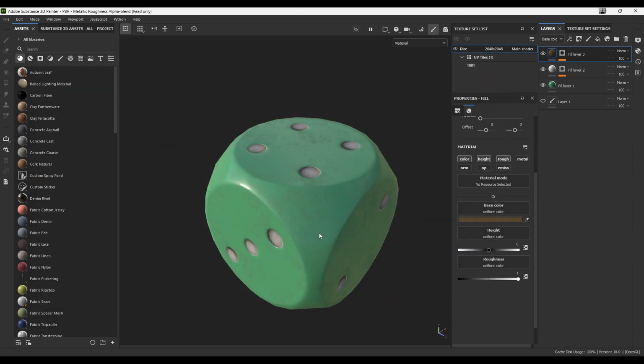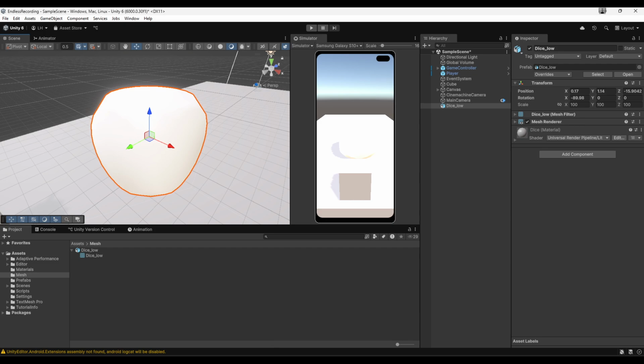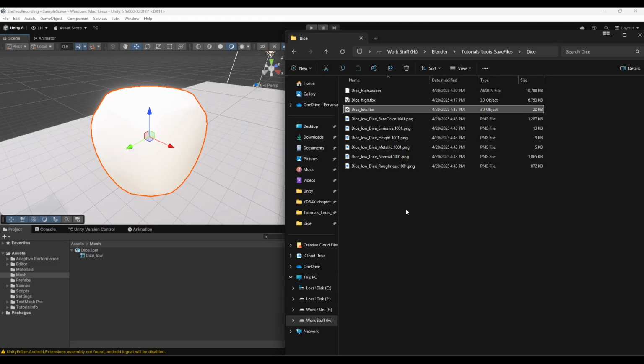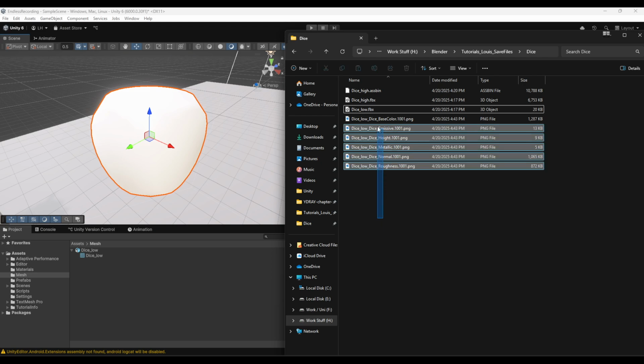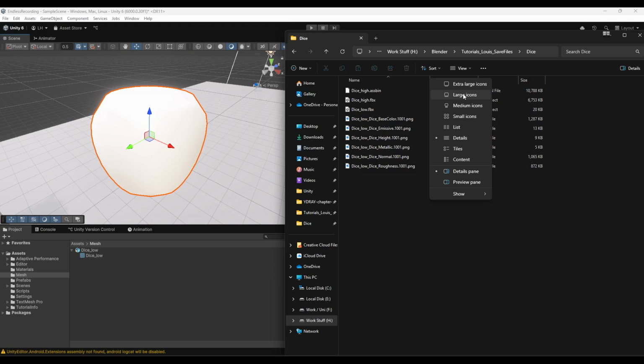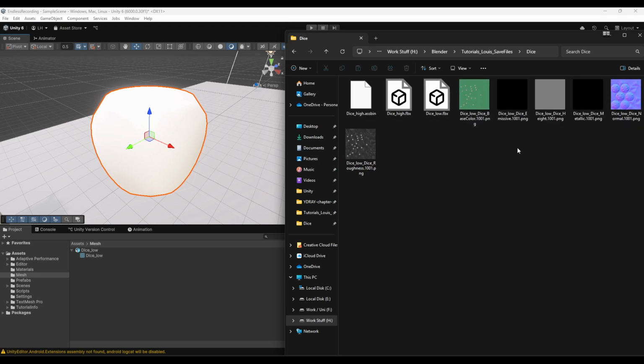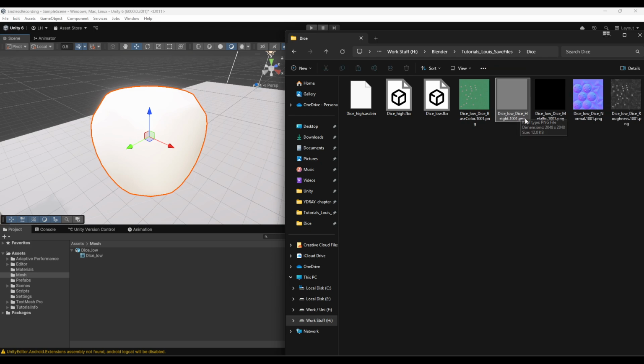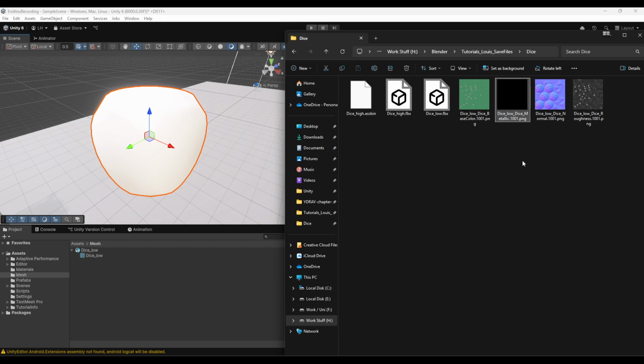Okay, now I'm going to open Unity, and now it's exported a bunch of stuff into here. Let's just go into large icons. Now our dice doesn't have an emissive map, so we don't need that. It doesn't have a height map. It doesn't have a metallic map, so we don't need it, as it'll just be black anyway.